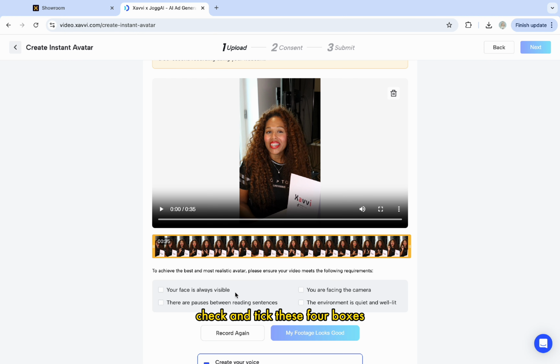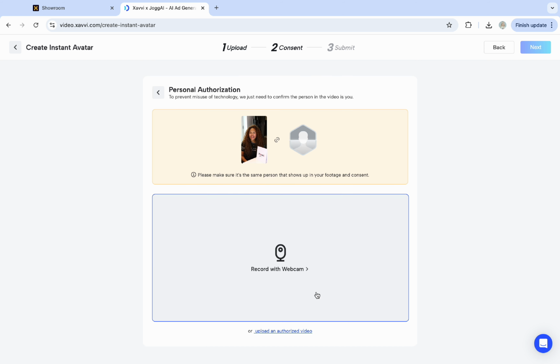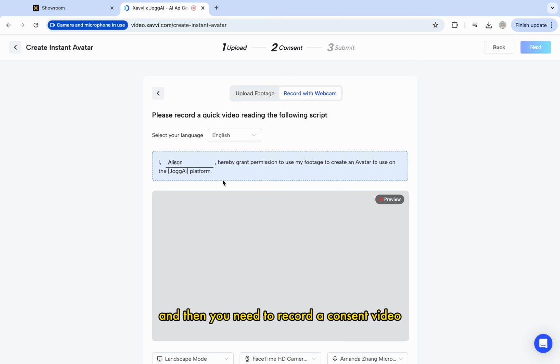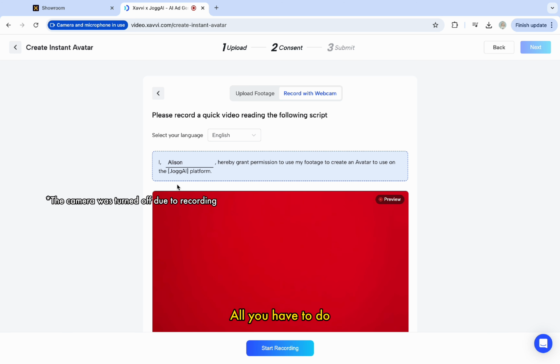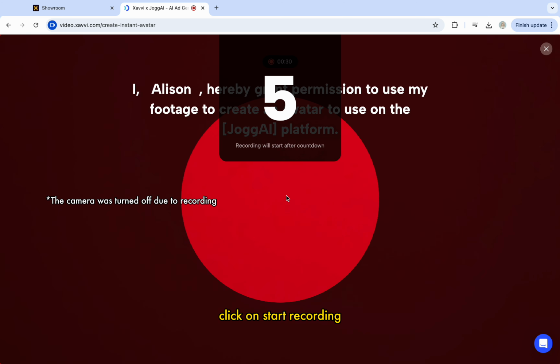Check and tick these 4 boxes. And then you need to record a consent video. All you have to do is put your name on the line and read it out when recording. Click on Start Recording, then wait for the countdown and read it clearly.